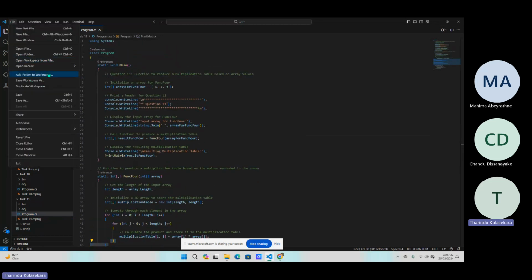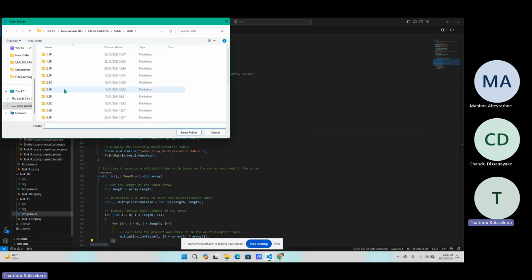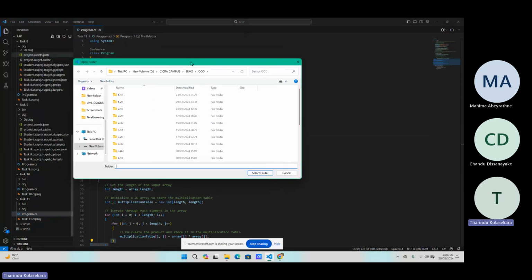Okay, shall we move to the other task? So 2.3. Okay, Tharindu, let's move to the other task.